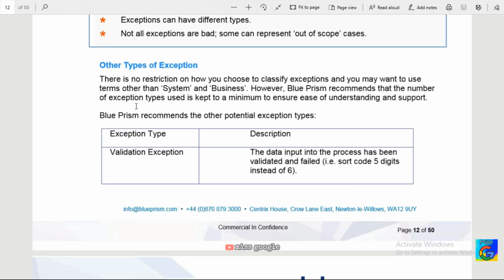But if you still want to go further and make the exception types more accurate, then you can use these exception types. Validation exception: the data input into the process has been validated and failed. For example, if we are supposed to enter 6 digits into the employee ID text box and we have entered only 5 digits, is that a business rule failure? Yes or no? Validation has failed.